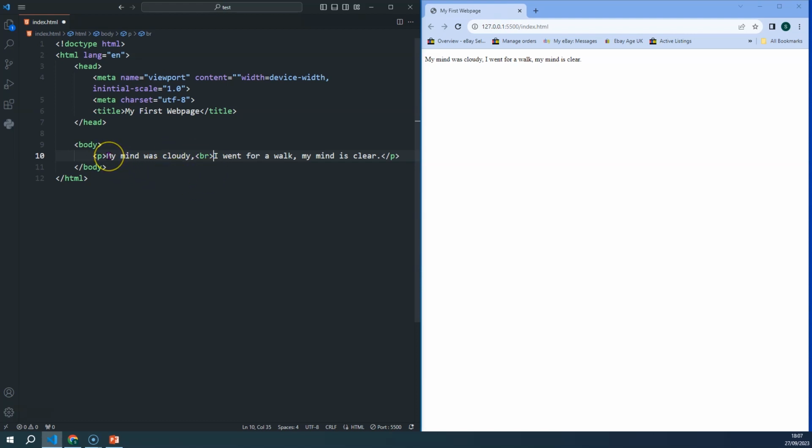So we're hoping that this P element will display "My mind was cloudy," with a comma, and then because we've got the break, we will expect it to start a new line to then read the rest of the poem. So let's just check to see if that has worked. And yes, that is exactly what it has done.